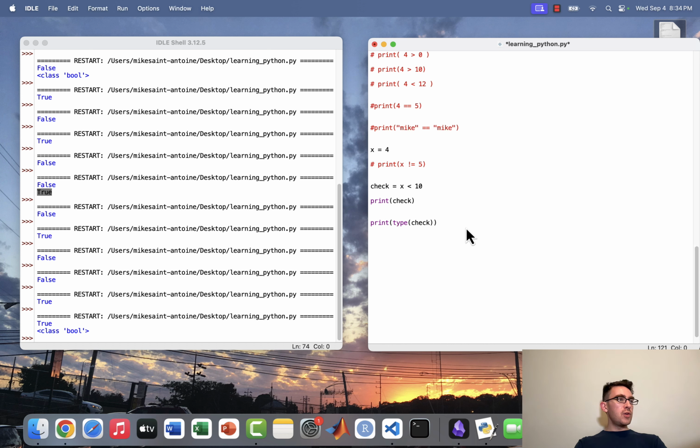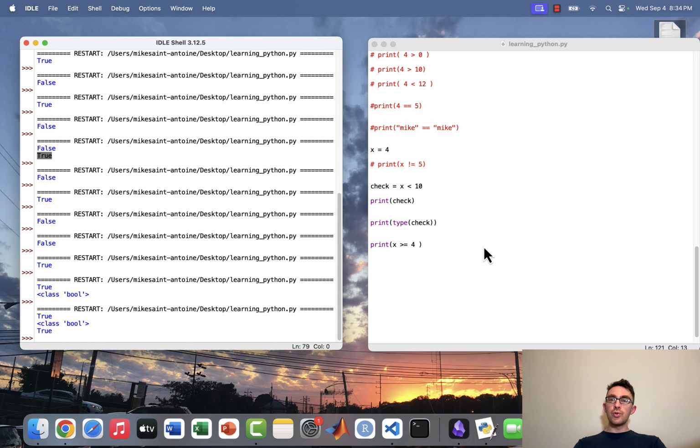Okay, and I think last thing for this video, besides just greater than or less than, we can also check greater than or equal to. So if we print x greater than or equal to 4, then this should resolve as true because it's not greater than 4, but it is equal to 4. So we can run that, and yeah, resolves as true. So if we want to check greater than or equal to, it's just greater than equal to, both of them together. This is checking greater than or equal to.